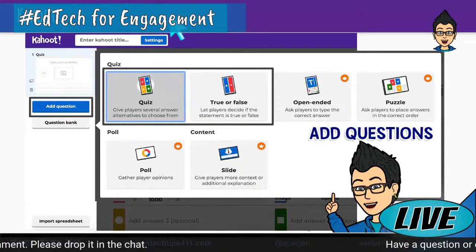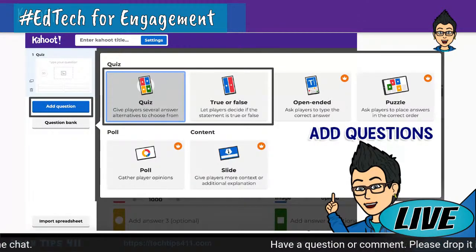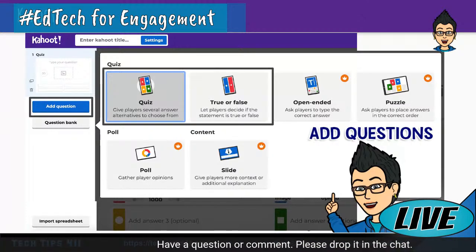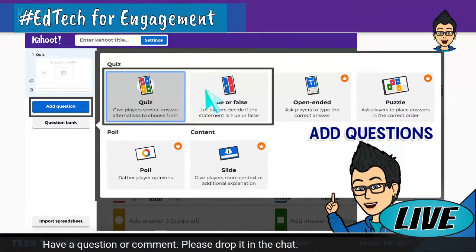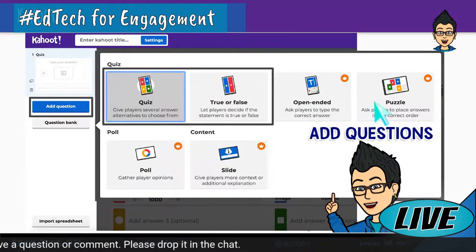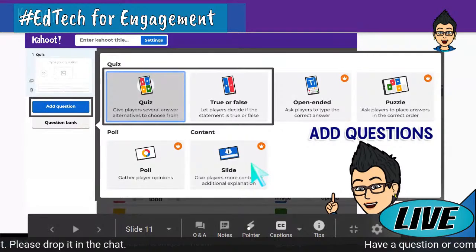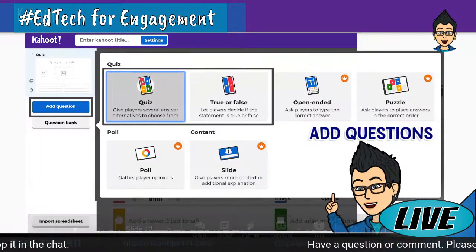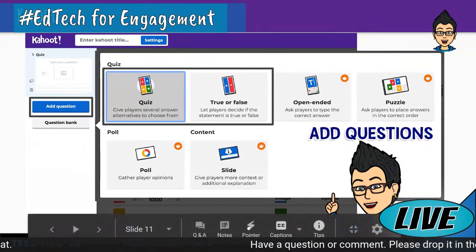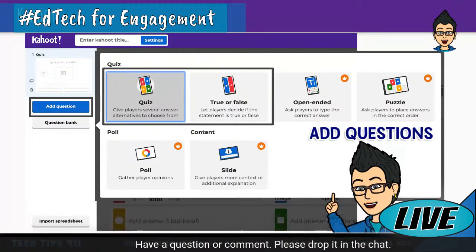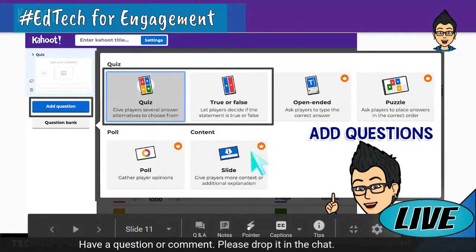So when I go in to add questions, I've got a couple of options here. Under the free version, you've only got two types. You've got the quiz, which is your multiple choice, which can be multiple choice, 2 choices, 3, 4, or you have the true or false option. Notice they've added in these other options here: open-ended, a puzzle, a poll, and slide. Those are under the premium option. So you get a couple of different question types if you upgrade. Okay. So definitely something to consider. But for the purpose of what most teachers are using it, you're going to get what you need out of the quiz and the true false. Okay.